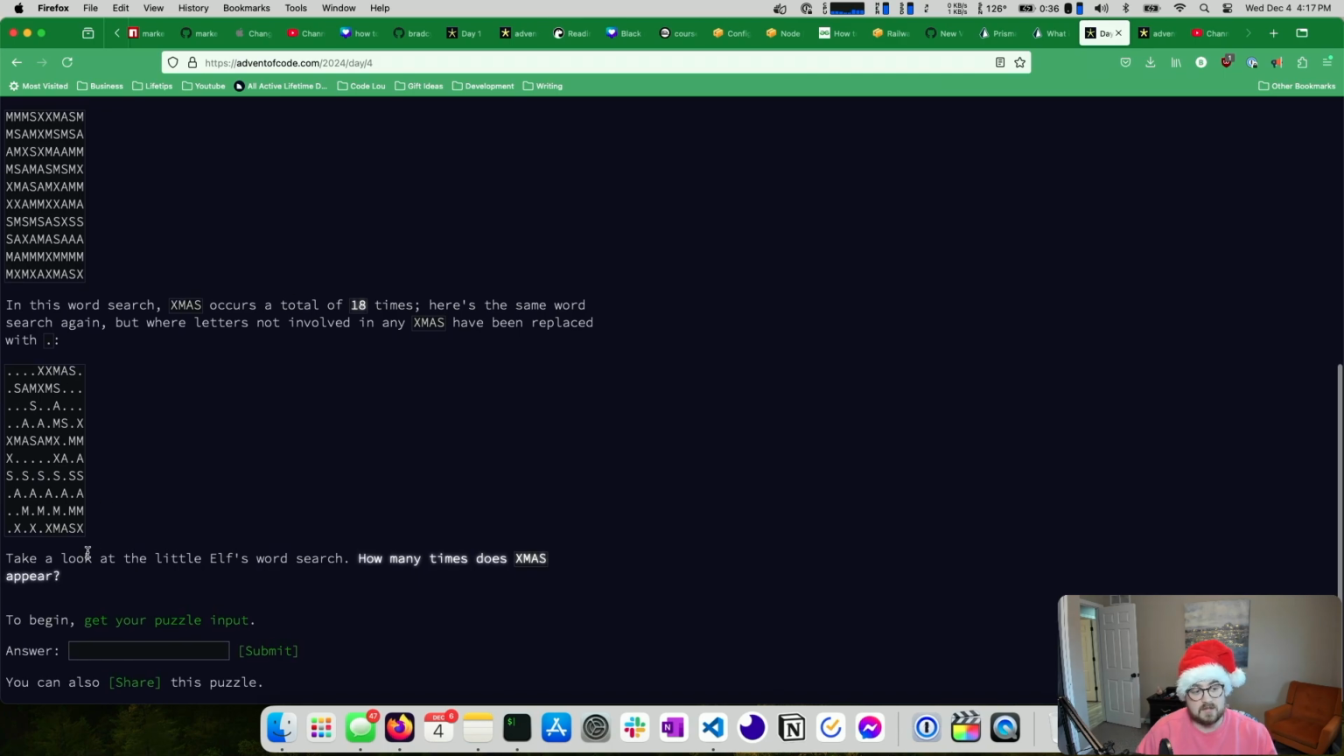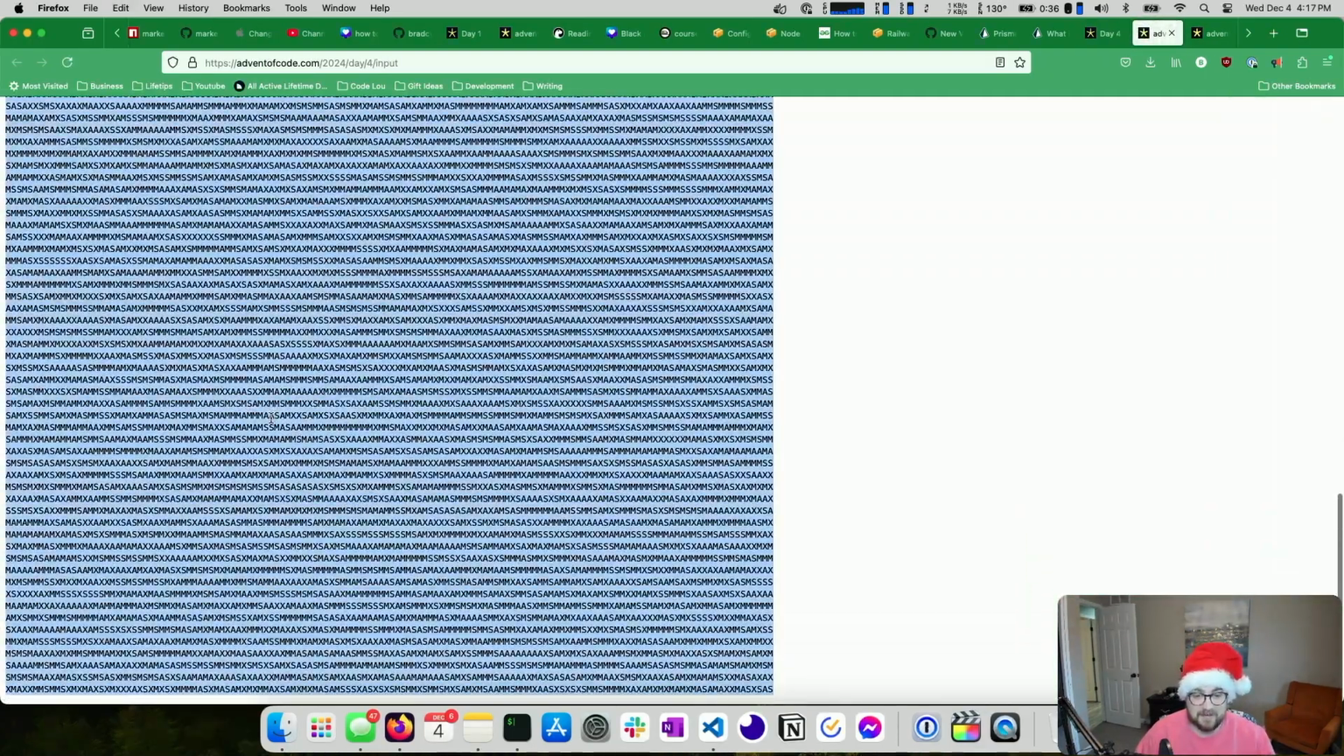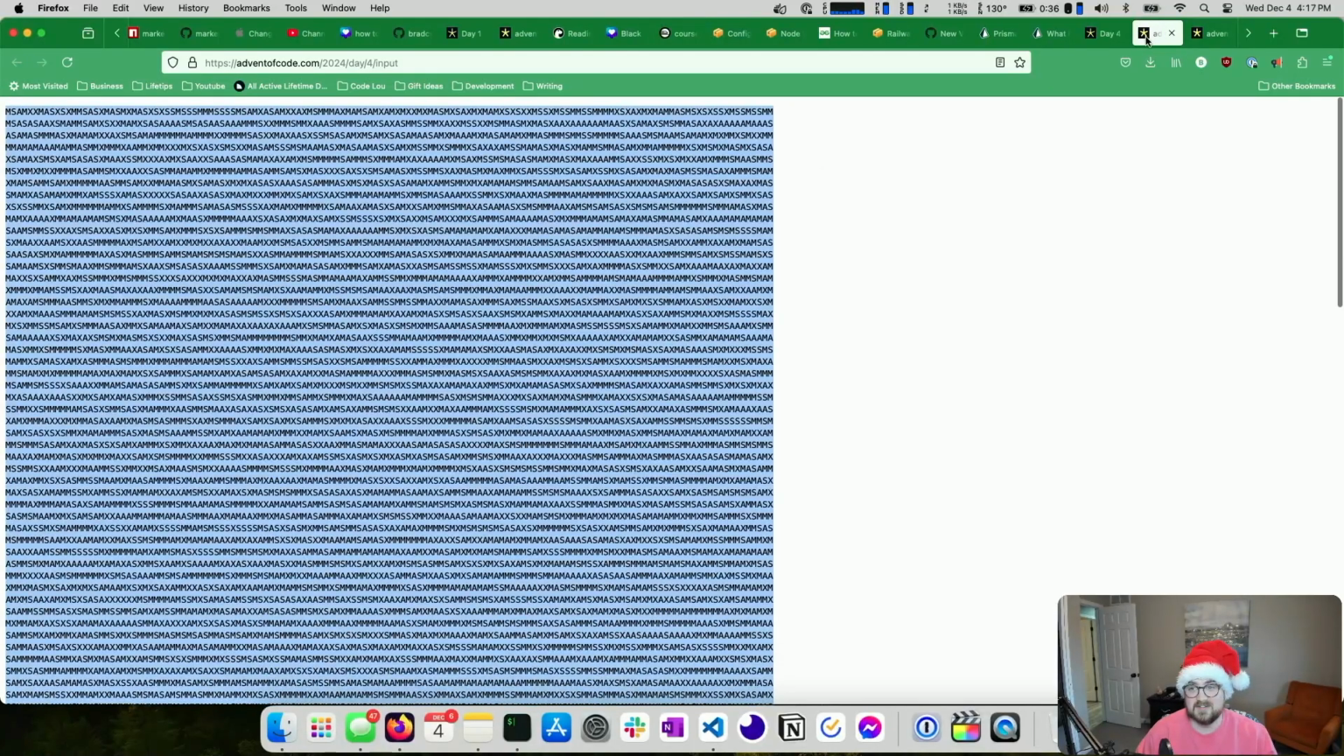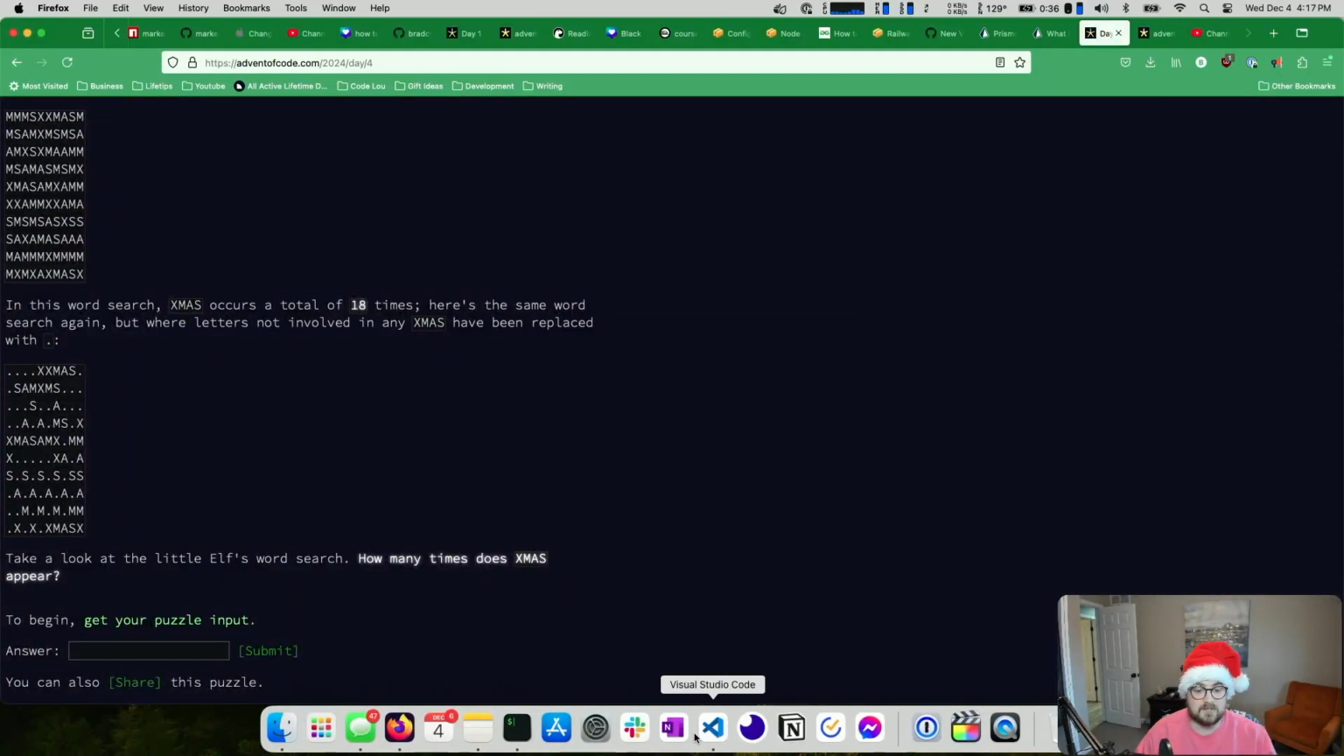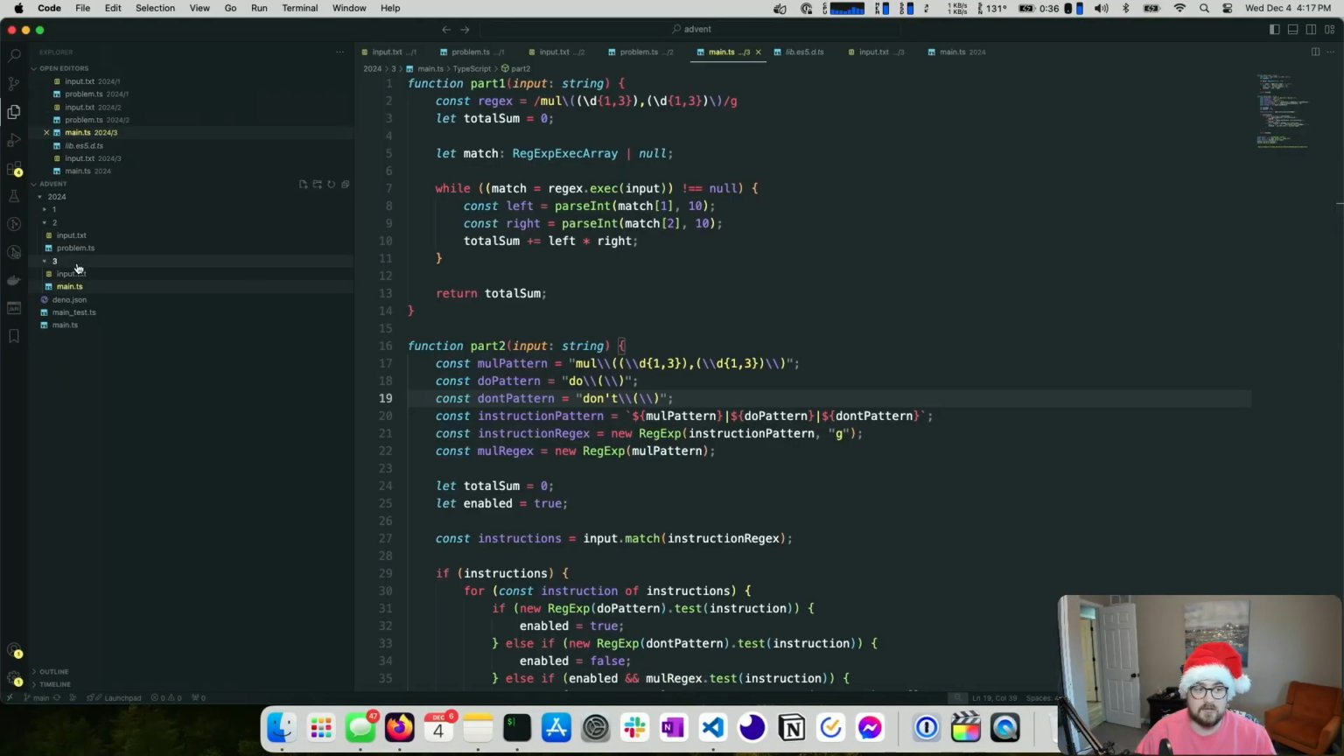Take a look at the little elf's word search. How many times does Xmas appear? To begin, get your puzzle input. Holy cow. All right, let's get started. So that's our input for this one. I'm going to pull up my repo.